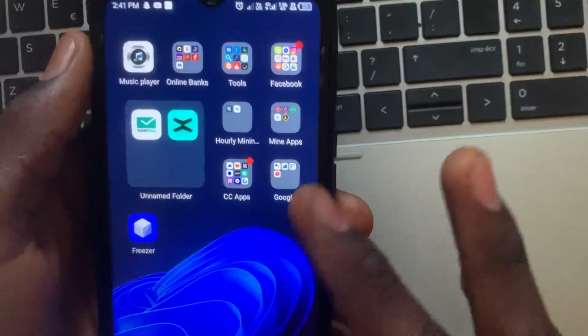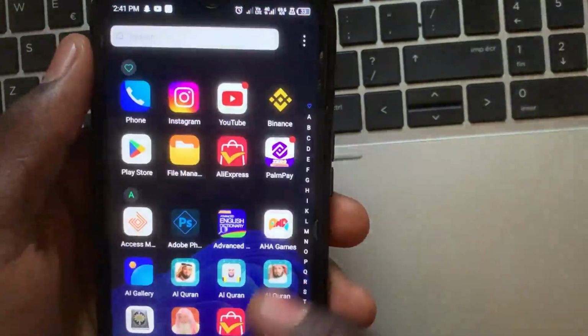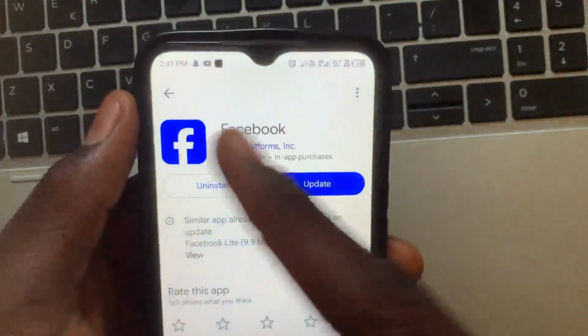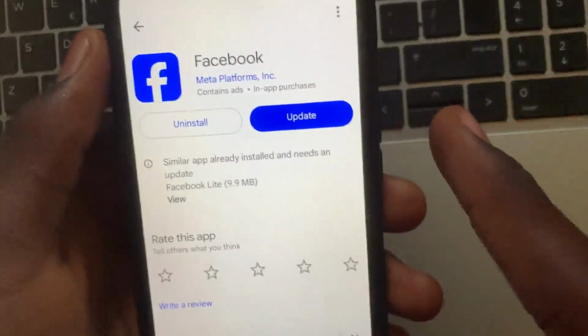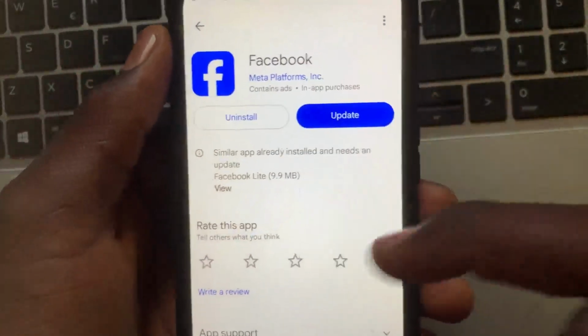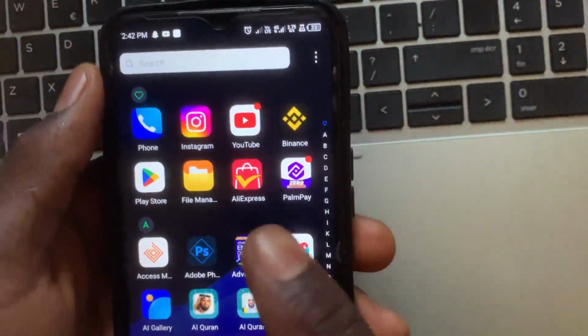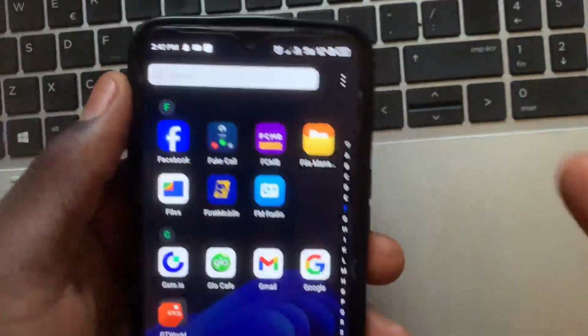So the first one, after you open up your mobile phone, before you open up your Facebook app, go to your Play Store and search for Facebook. After you search for Facebook, go and update your Facebook app. After you update your Facebook app, before you open Facebook, go and restart your mobile phone. After you restart your mobile phone, go back and open up the Facebook app like this.